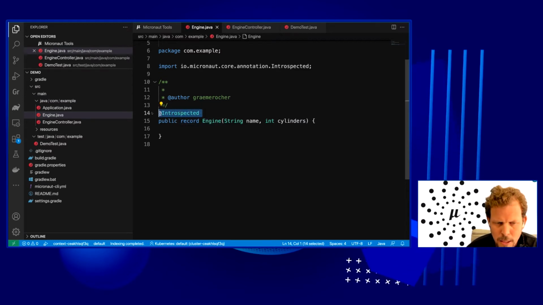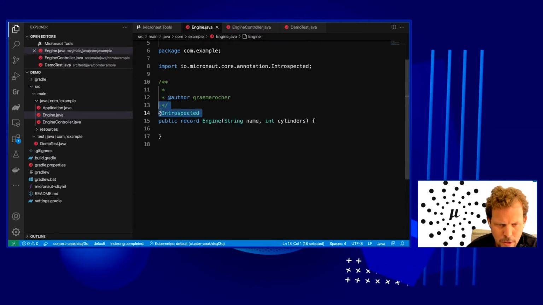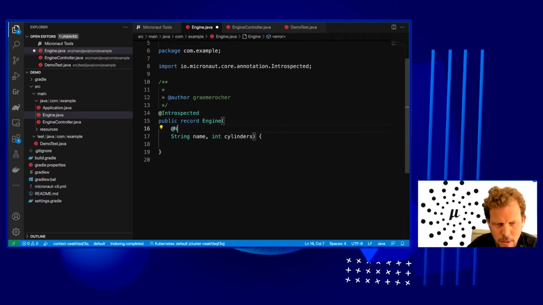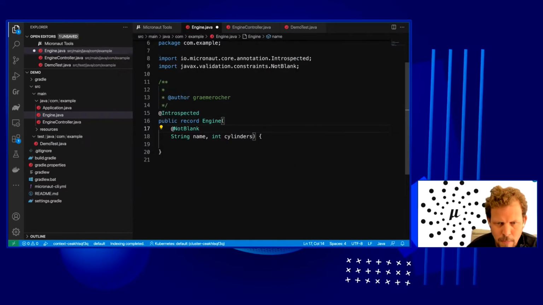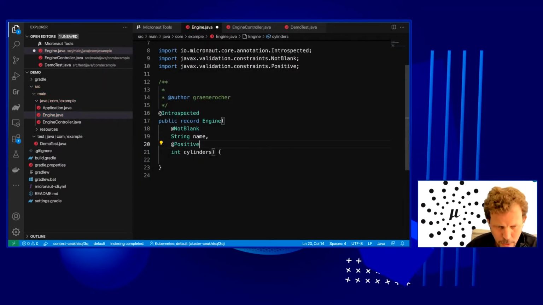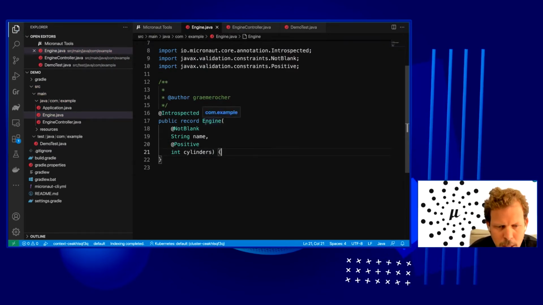The other thing that you can really do, which is really nice, is that when you add @Introspected to a record, you can apply validation constraints to it. For example, you can say this shouldn't be blank, and this should be a positive number, and apply different validation constraints directly to my record component.